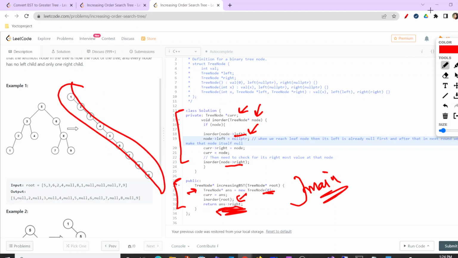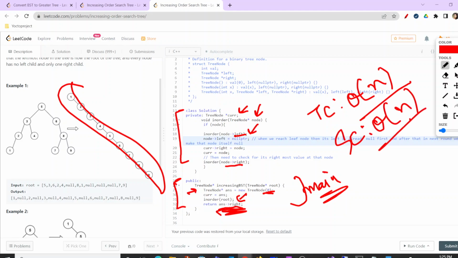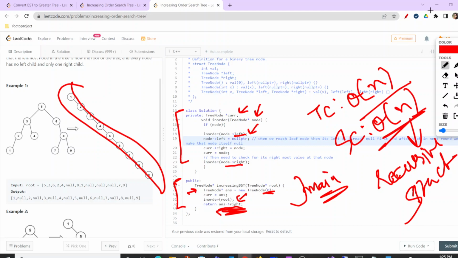So this was all for this particular question. The time complexity is order of n, where n represents the number of nodes, and the space complexity is again order of n, and this order of n space complexity is simply because of the recursive stack. Although we are not using any extra space, if we want to consider the recursive stack, then yes, it is order of n. So this was all for this particular question.